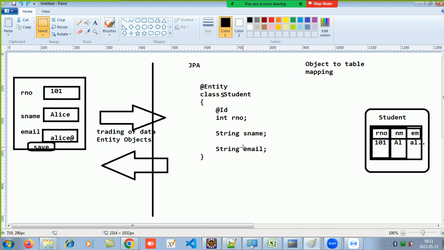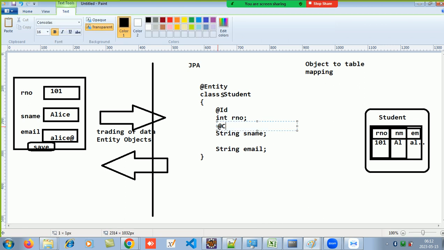You can have the same name or you can choose a different name, in case in the class the property name is different, but I want a different name in the database table. If you don't specify, it will take the same name, and if you want to change the name, you can have the @Column annotation and then you can give the name. So in the class it is sname, but in the database table it should be stud_name. So we can specify our own customized name also. So like this we have to create an entity class.